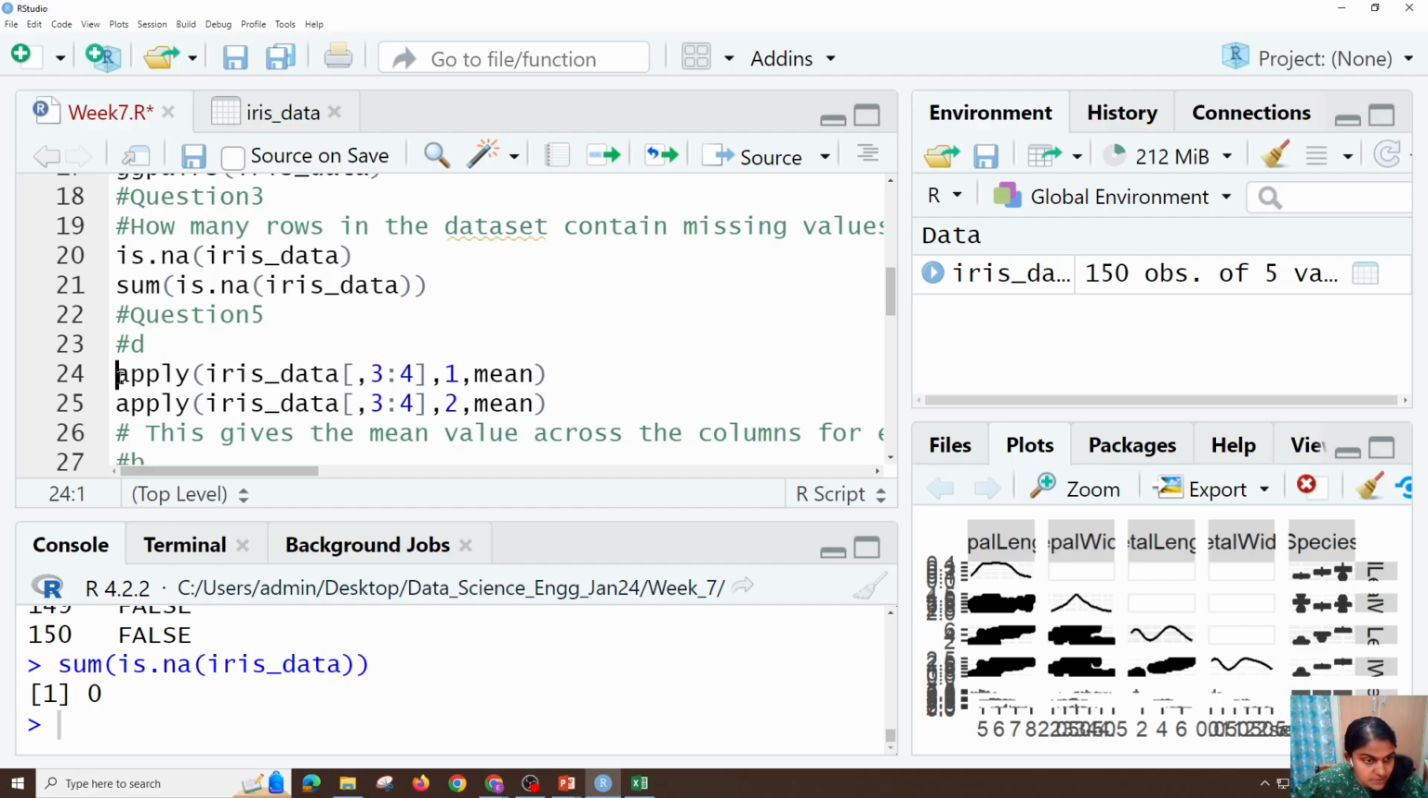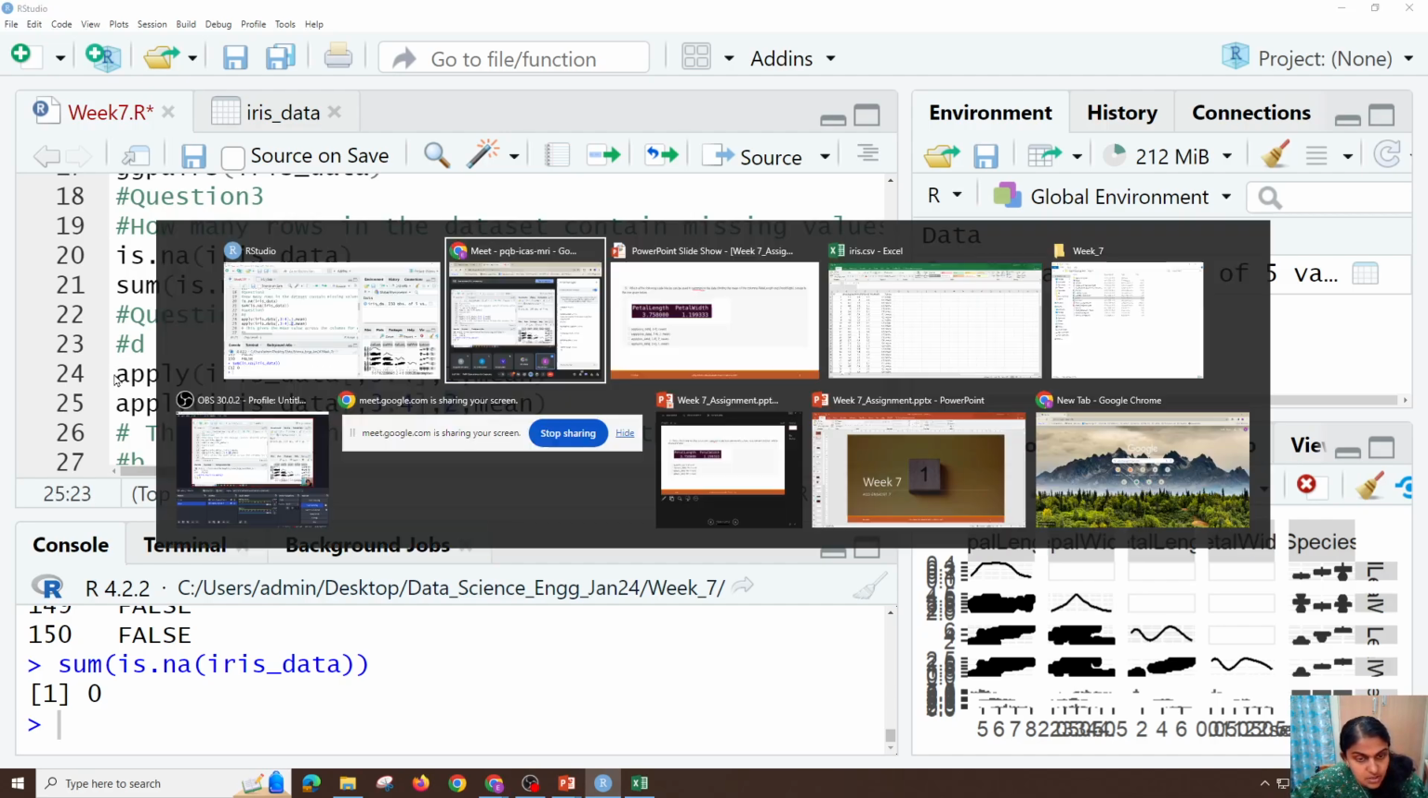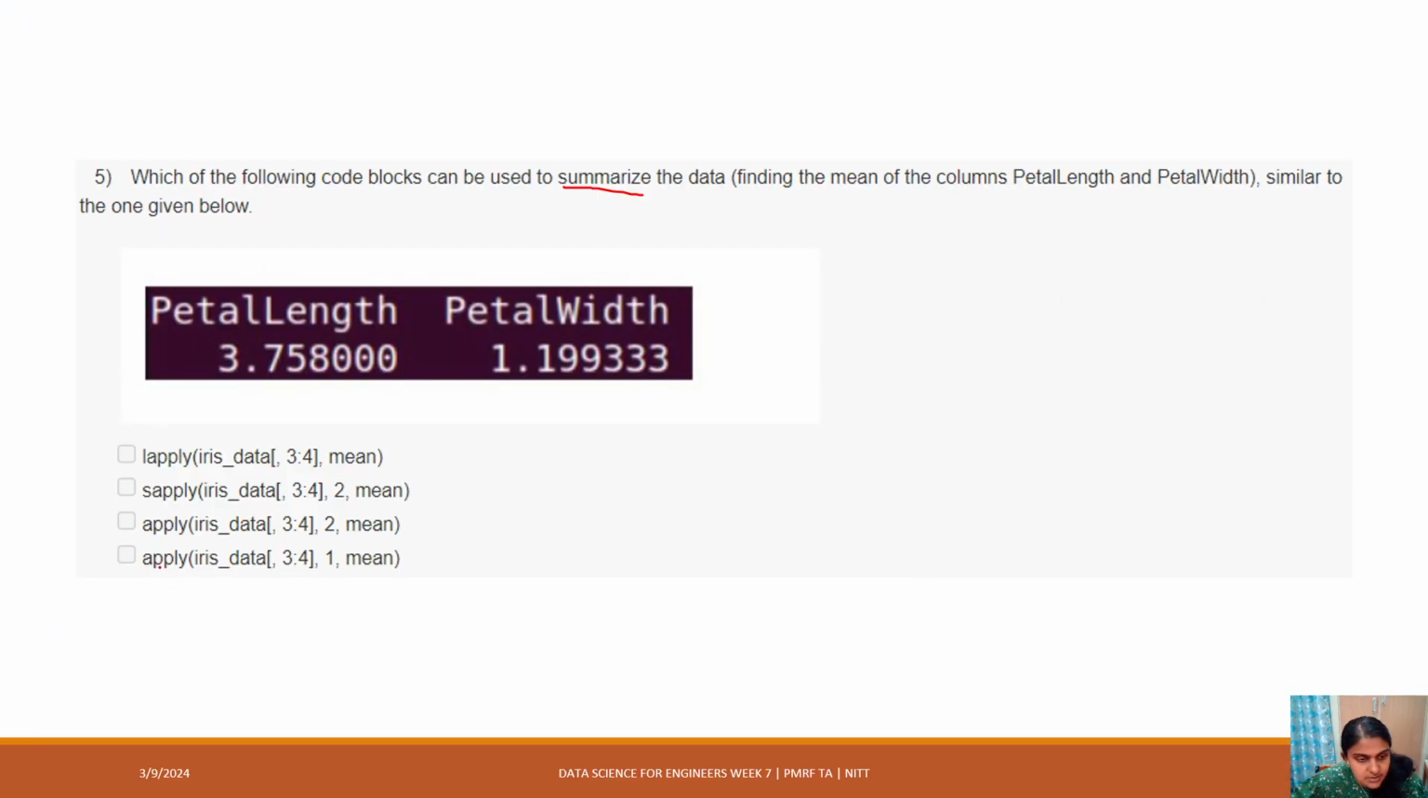This apply function is used to do a particular operation. Mean is already defined in RStudio, so the mean will be applied for the particular columns specified. But in this argument there is a difference based on the value 1 or 2. In option D, it is given as iris_data[3:4], comma, 1, mean.